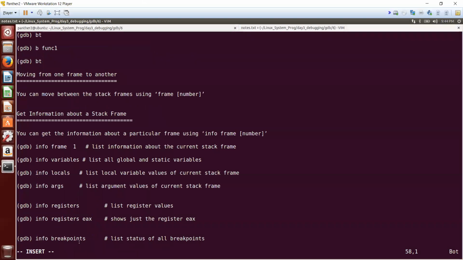So info breakpoints we have seen. We have seen info variables. We have seen info frame. Info locals for local variables. Info args for function arguments. Info registers for register values.